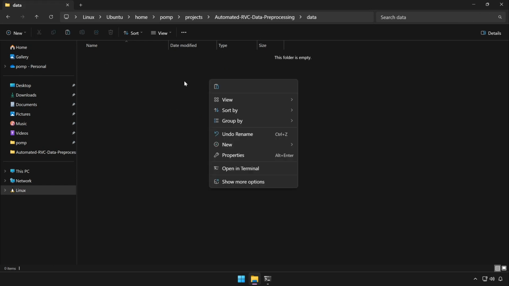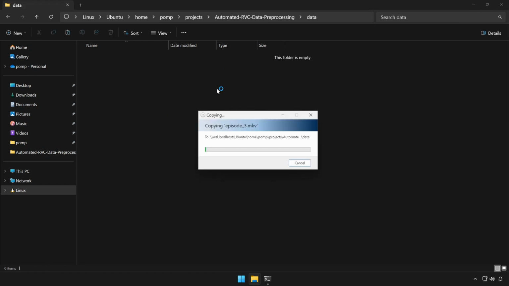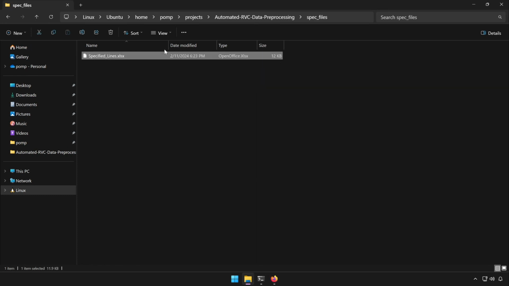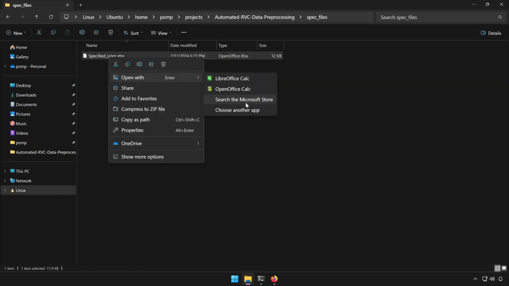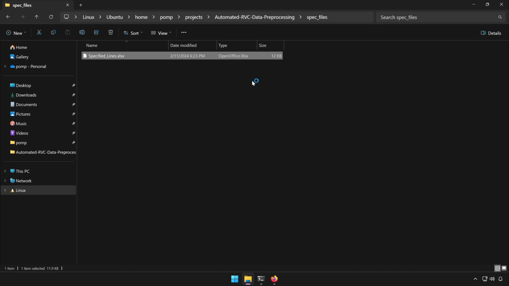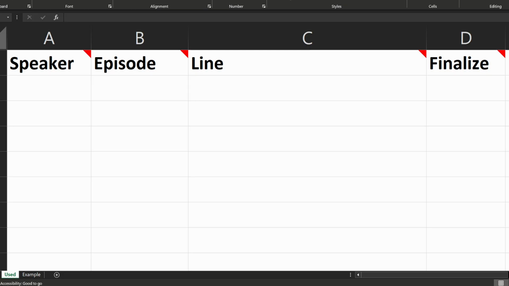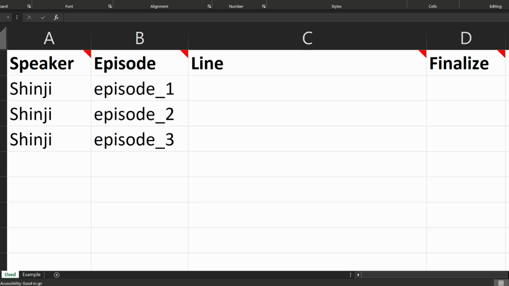I'm going to do Neon Evangelion from a Blu-ray disc that I bought before. You can see the raw video files that I have right here. I'm going to open up the Excel file with free software called LibreOffice. This will allow me to specify Shinji's line that he says in each one of these episodes. As you can see here, we have 4 columns. Speaker is simply the label I want to give the output folder when I'm done running everything. The episode is the input file name minus the extension.